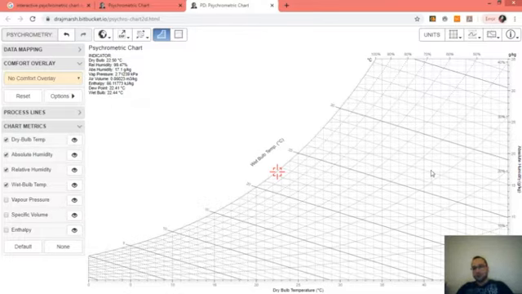So let's consider again a volume of air at a 40% relative humidity. So this is the 40% relative humidity curve, and dry bulb temperature 29.5, which is this point here. So 29.5 dry bulb temperature, and relative humidity 40%. The values are also displayed here.